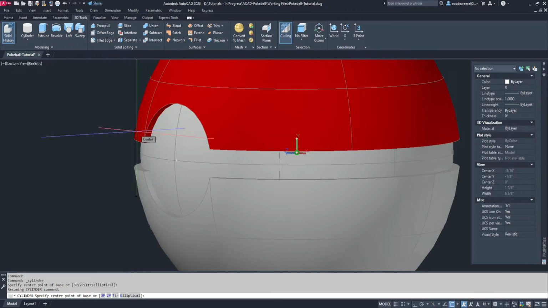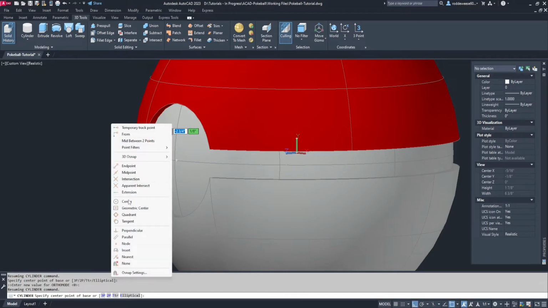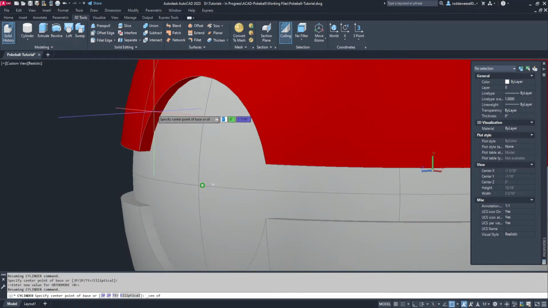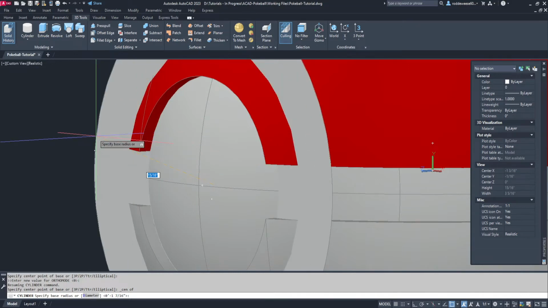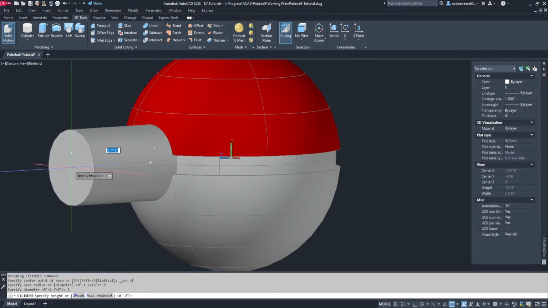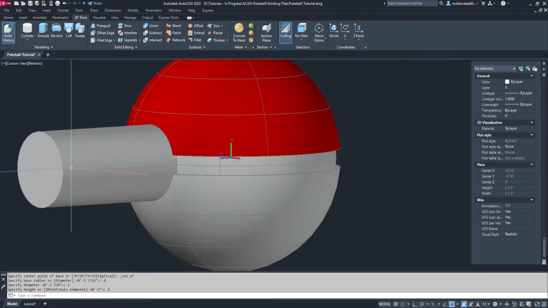So I'm going to hold down my shift key and right click, and then choose center and hover over this inner arc. Make sure you don't hover over the outer arc, because that's going to give you a different center point. So you hover over this inside arc, and you can see the center point gets highlighted there. So left click, I'm going to set the diameter to 1 inch, and then drag out in the Z direction, and I'll set the height to 2 inches.